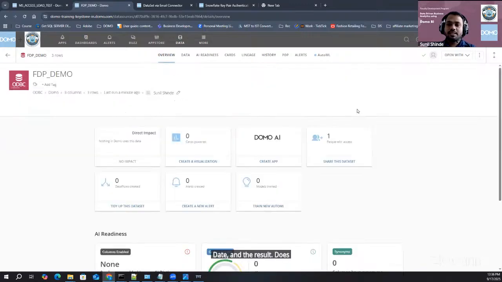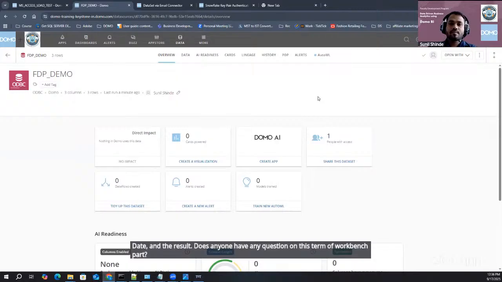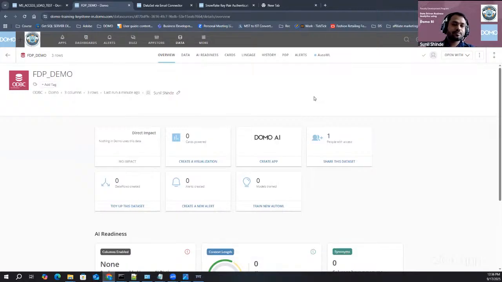Does anyone have any question on this Domo Workbench part? I will take this as a no. Yeah, Sunil, we don't have any questions coming up.